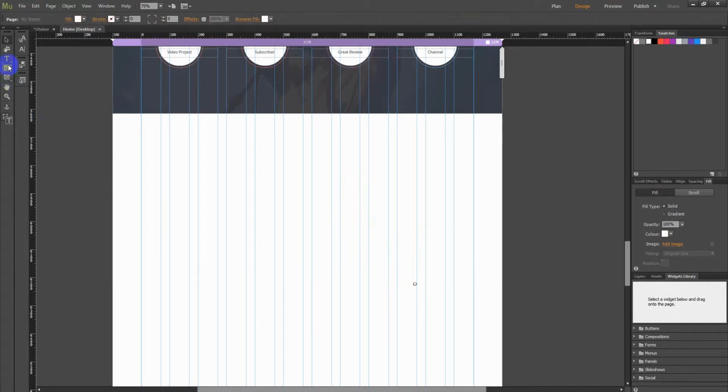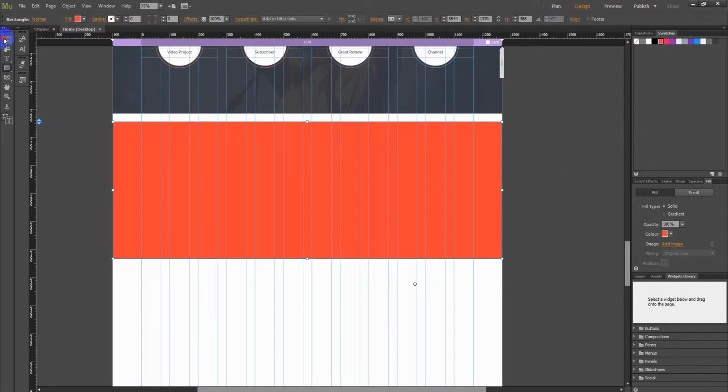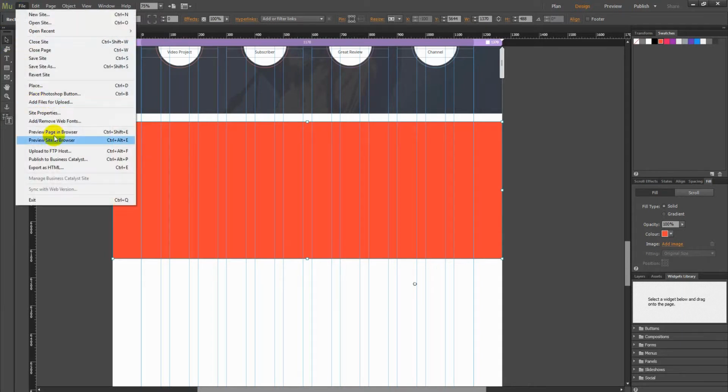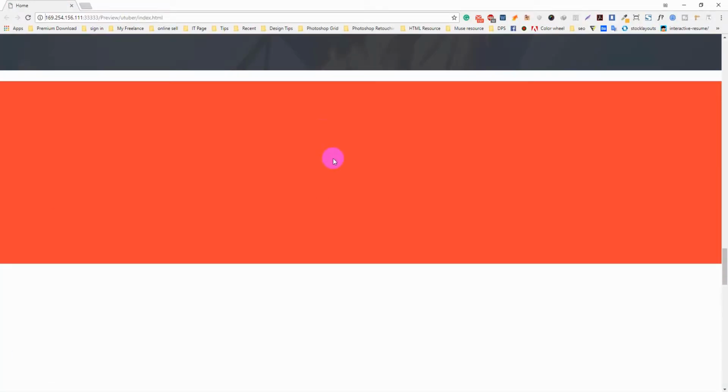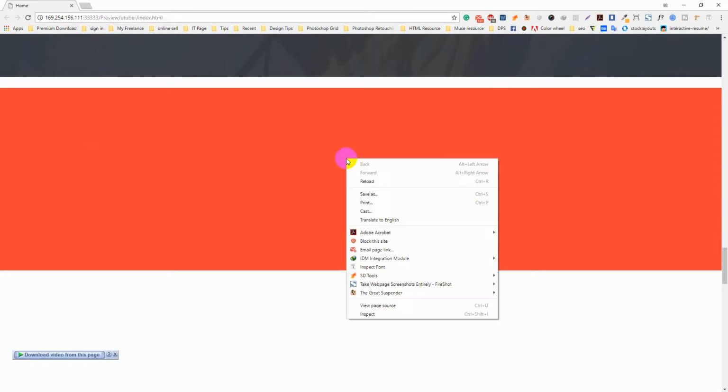Just draw a rectangle on Muse, then fill any color. This is easy to find out when we inspect the elements on the browser. Then go to File and click Preview page in the browser. When loading the page in the browser, just right-click on the elements and select Inspect. Then you'll find container ID, just copy and paste into the container box.